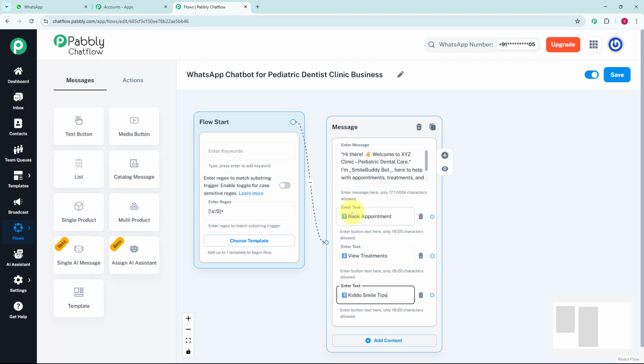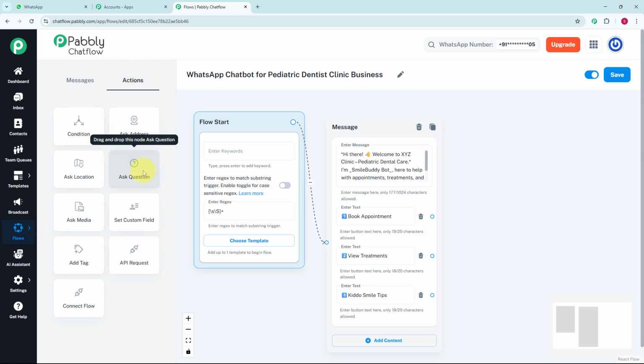Now if the user selects book appointment, I am going to ask some questions from my customer. For that, you just have to go to actions, and here you can see we are getting the option for ask question.